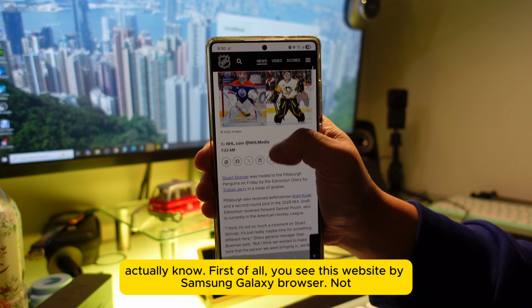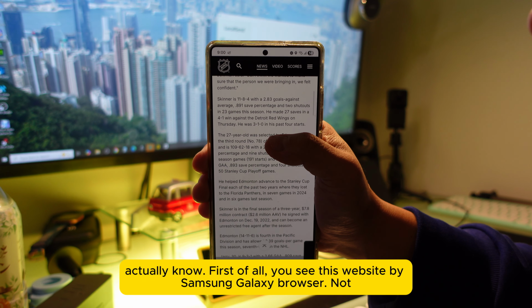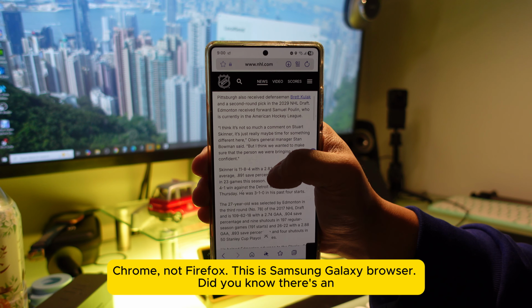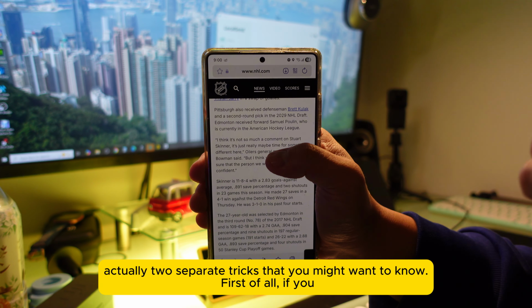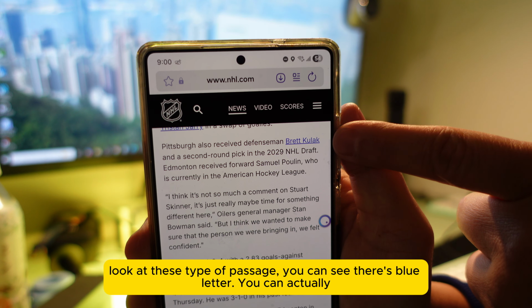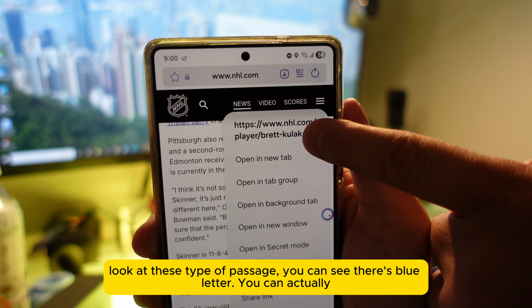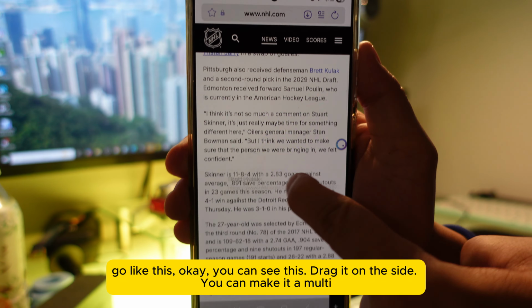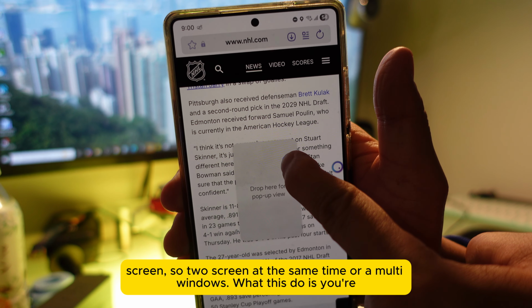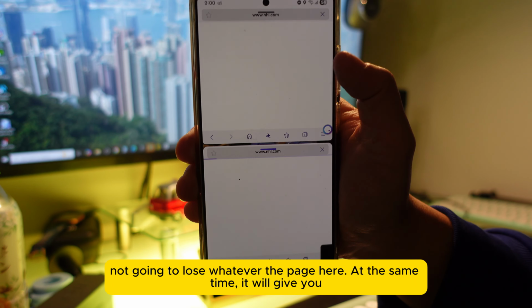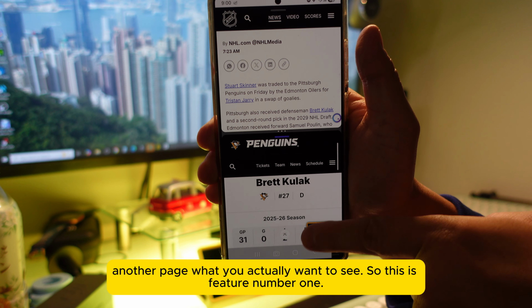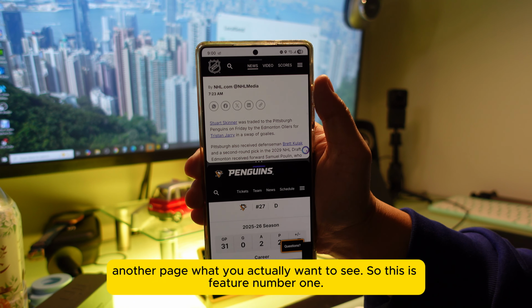First of all, you see this website by Samsung Galaxy browser, not Chrome, not Firefox. This is Samsung Galaxy browser. Did you know there's actually two separate tricks that you might want to know? First of all, if you look at this type of passage, you can see there's blue letter. You can actually go like this, drag it on the side. You can make it a multi-screen, so two screens at the same time, or multi-windows. What this does is, you're not going to lose whatever page you're on, and at the same time, it will give you another page that you actually want to see. So this is feature number one.